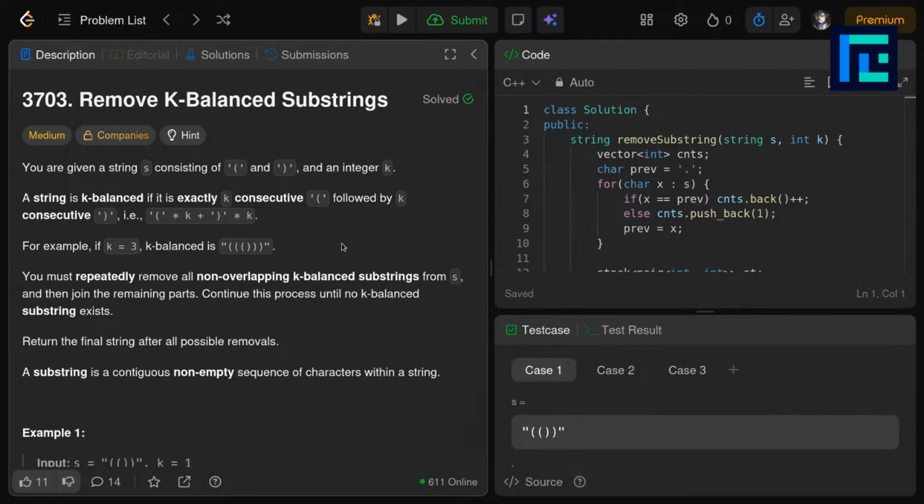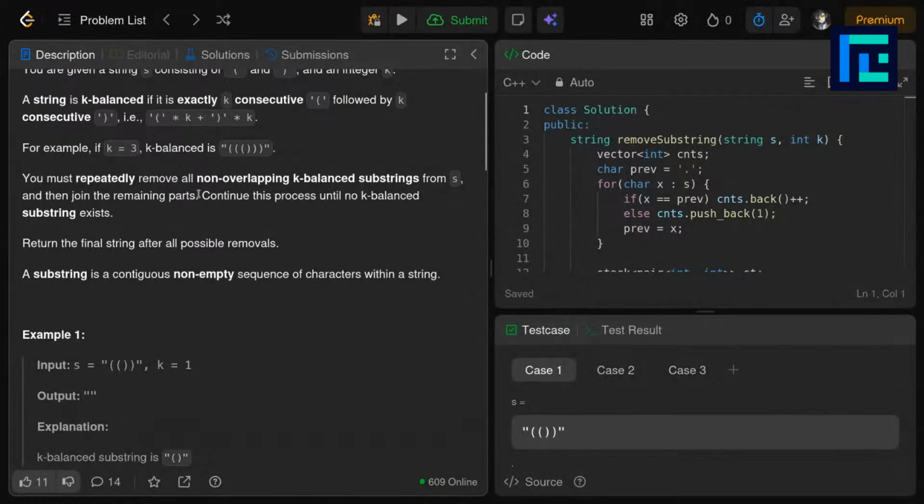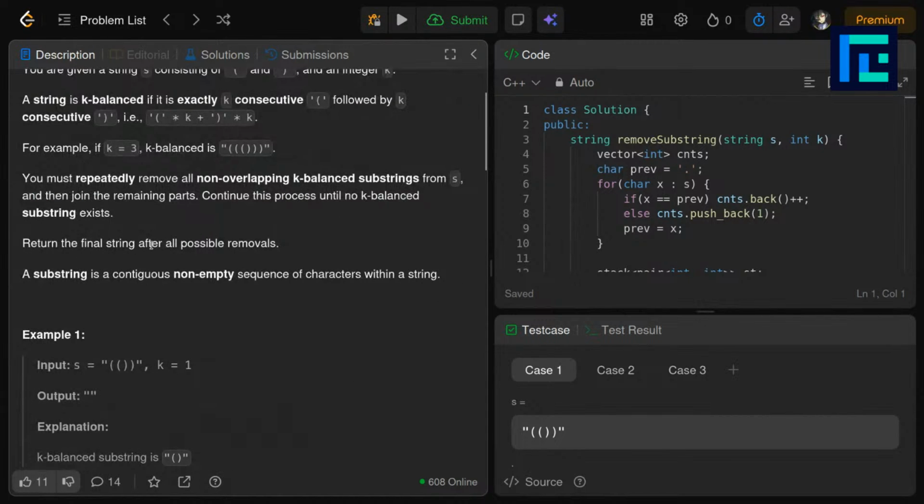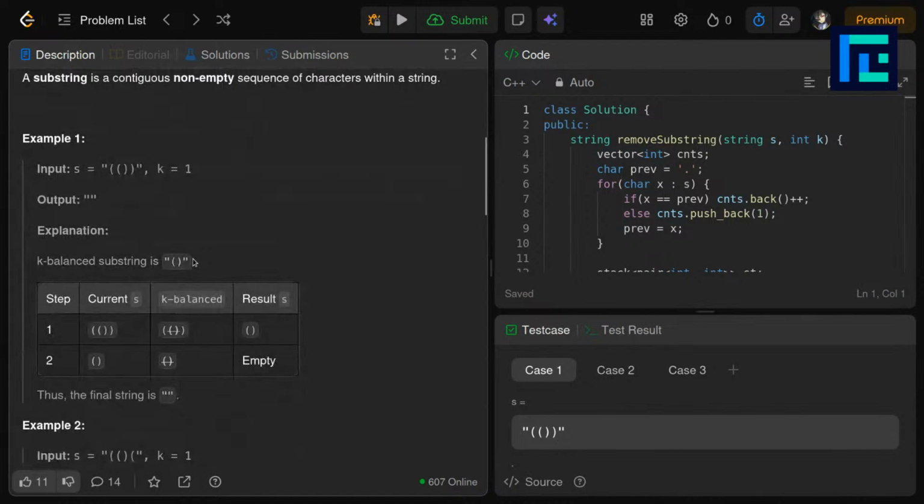You must repeatedly remove all the non-overlapping k balanced substrings from S and then join the remaining parts. So we need to continue this process until no k balanced substring exists. Basically we find k balanced substrings and repeatedly remove them until all the removals are done, and then we return the final string. For example, here k is equal to 1. The first thing we remove is this, the only k balanced substring. Then we get this string, we remove this, and we get a final string which is empty.